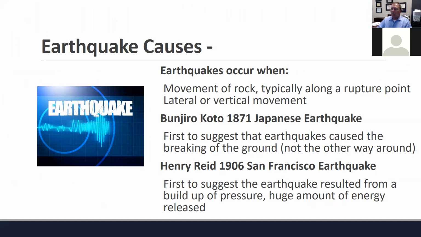So when there's a rupture line, a rupture point, whether it's vertical or lateral, that movement of rock is typically what's referred to as an earthquake. Kyoto in 1871 was really the first to describe it, and he really thought it was the ground breaking apart that caused the earthquake, as opposed to the earthquake causing the ground to break apart.